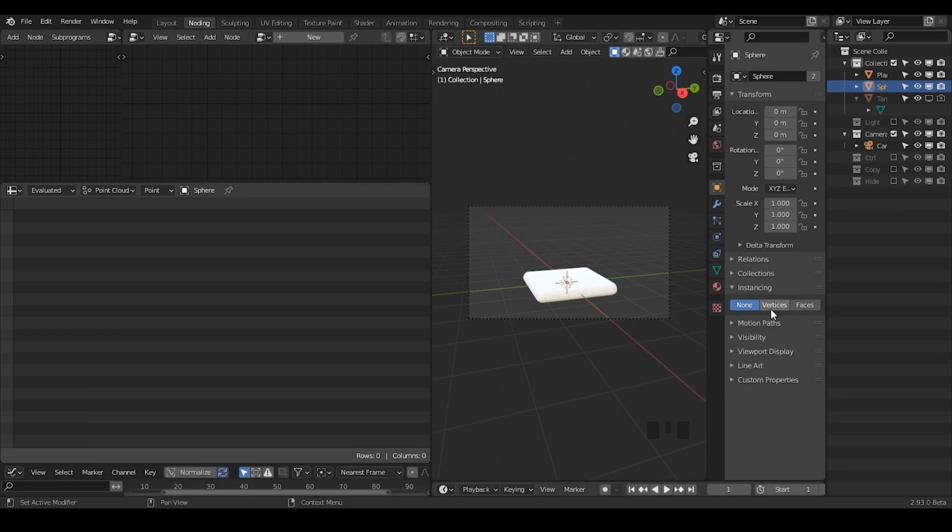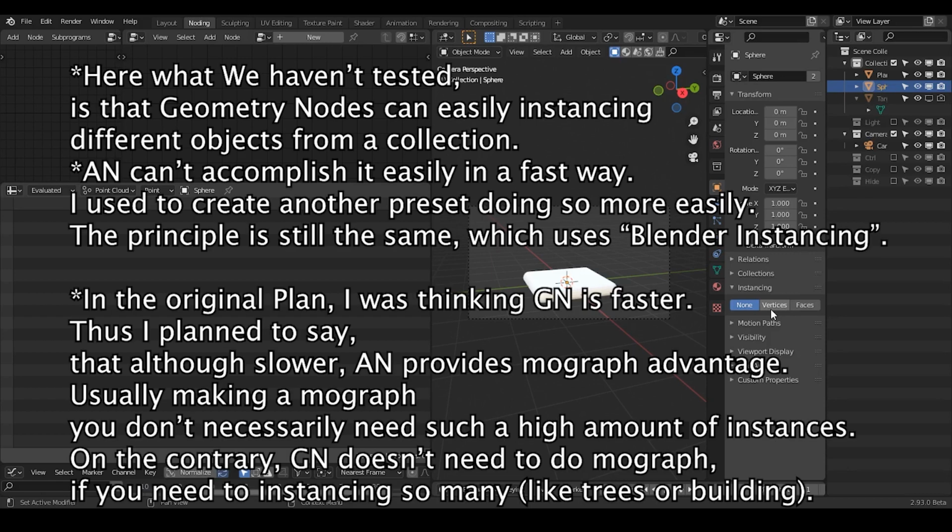a surprising result, because I'm kind of shocked. I definitely thought the geometry nodes should be faster, but it isn't faster. I'm not sure exactly why. Maybe it should be slow in this case, but I don't know. If you come up with any hypothesis, please let me know, because this result is surprising to me. So I don't know.